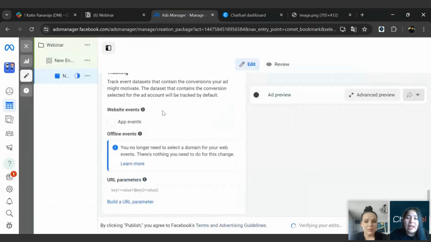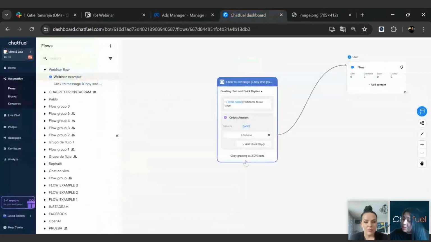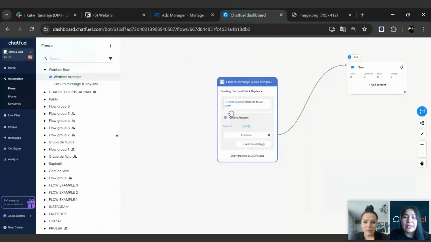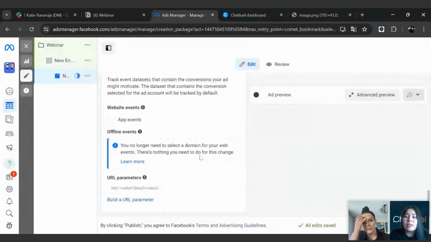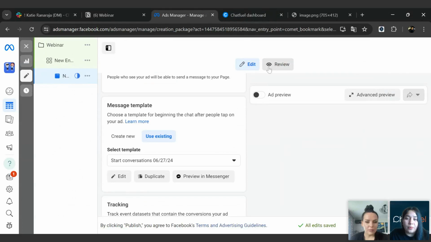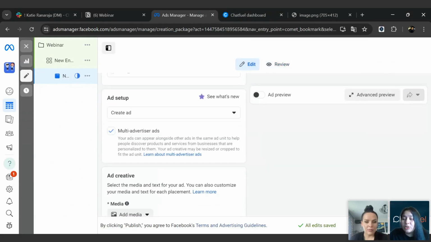So once I save it, that's all that you're gonna need. You just need to copy the JSON code, paste it, and all the information that you use here is gonna be transferred to your ad, which is gonna be your ad preview. So this is the information. Once it's ready, you just click in publish, and that's it. That's gonna be ready for connection.